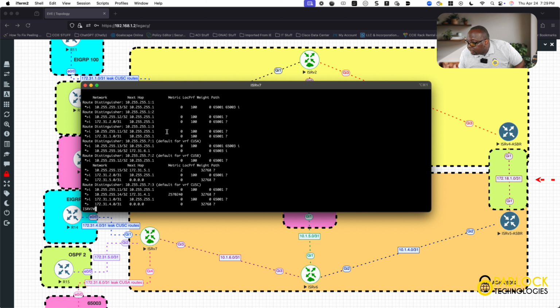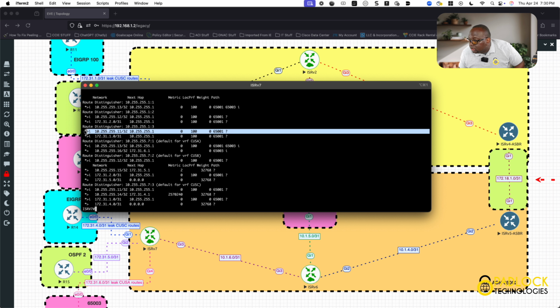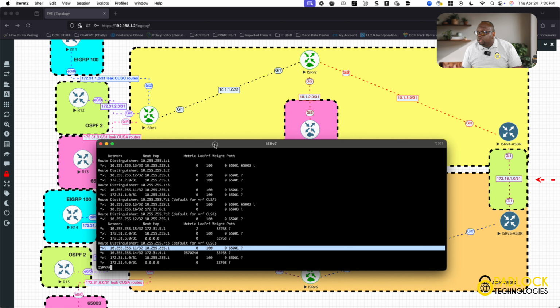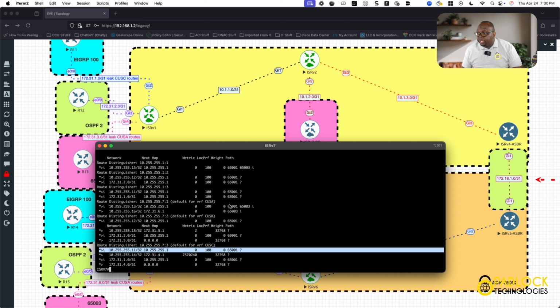Let me see if I see 11. See, right here. That route right there says for router 4, technically this will be customer C, right? So when router 4 wants to get to, let's just look at the customer C. When router 14 wants to get to router 11's loopback, it's going to go to 10.255.255.1, which is this PE here.